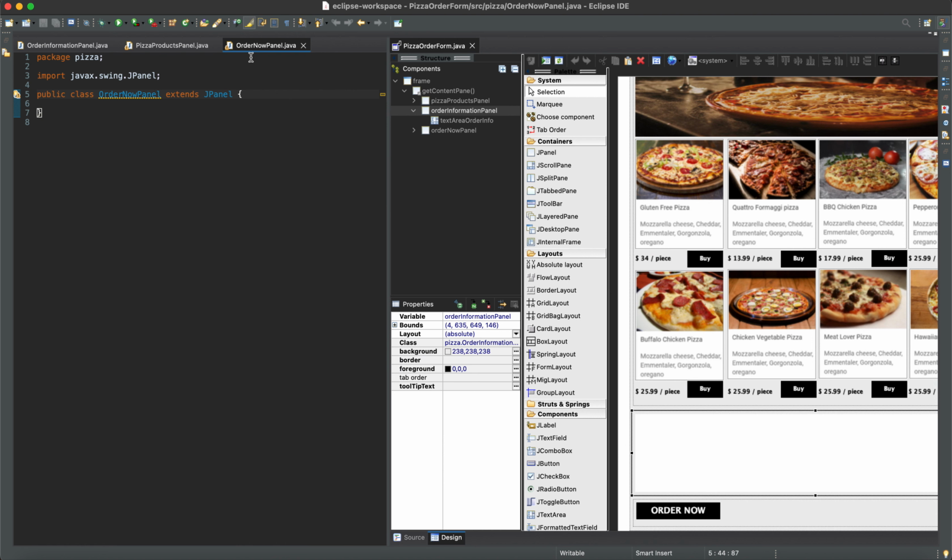So open your class. The name of the class that we used is order now. I mean, no, not that. Order information panel. Again, one more time. The next panel in the design we are going to work on is the panel where the JText area is added, and that panel is called Order Information Panel. So let's open that class, and here it is. All we need to do is to declare the only component we added to that panel, and that is JText area.